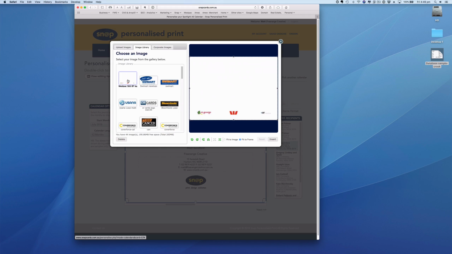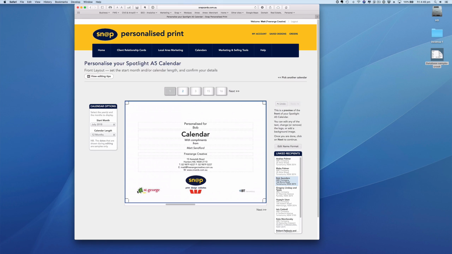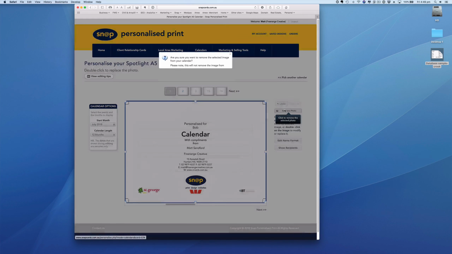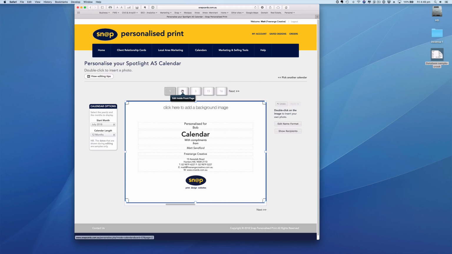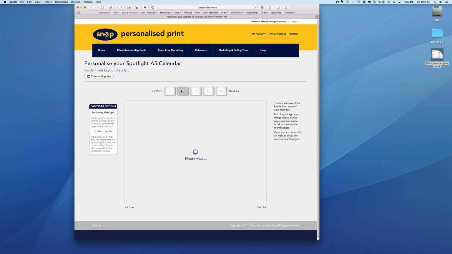This is an A5 calendar, so the artwork has to be A5. So here's something I uploaded earlier. It's a pretty rough sample, but it will give you an idea. That's what you can do, but this could be any image. So I'm going to just select that and remove it. Yes, take it away. So moving on to page 2.